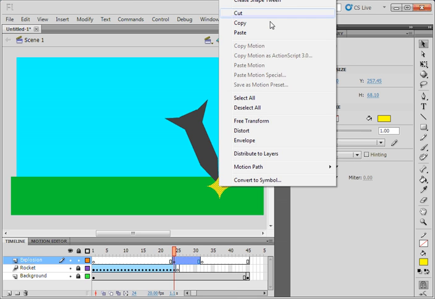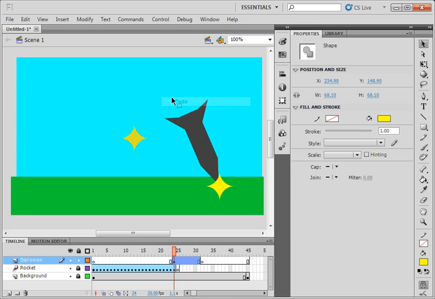I'll copy that and I'll paste it. Go to the free transform tool. Rotate that a bit. I'll drag that over here. I'll use my arrow buttons on the keyboard if I need to get that perfectly across, but that should do.